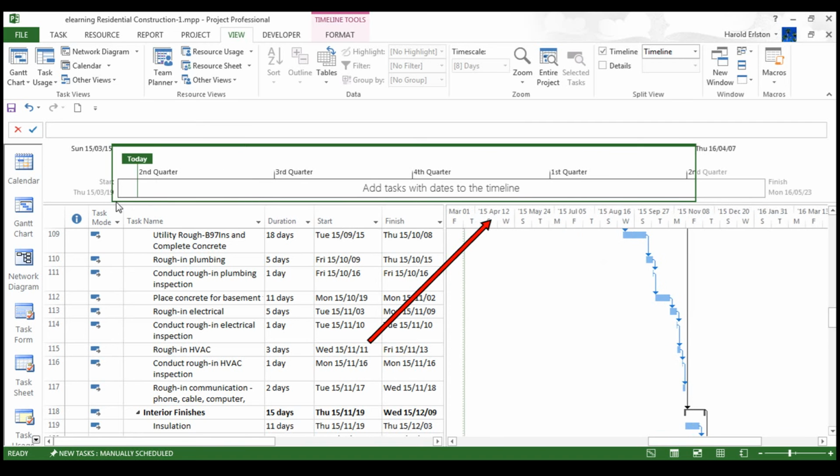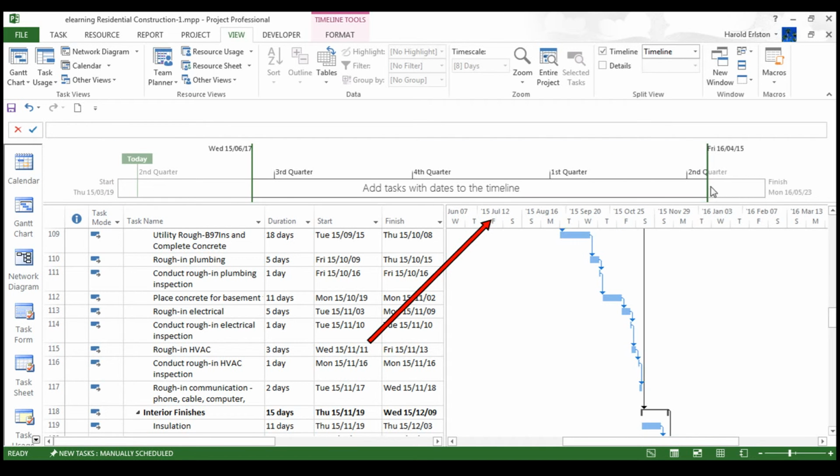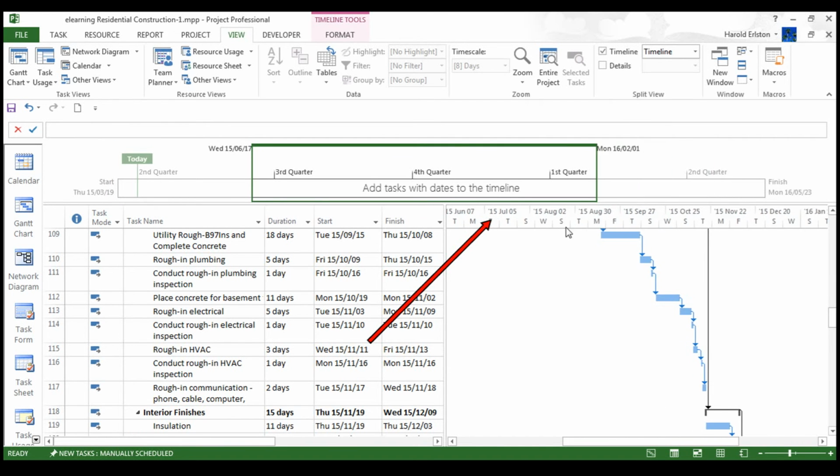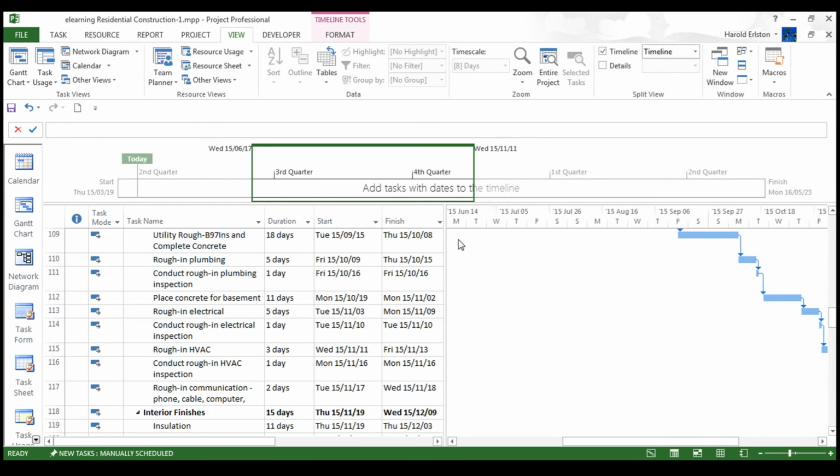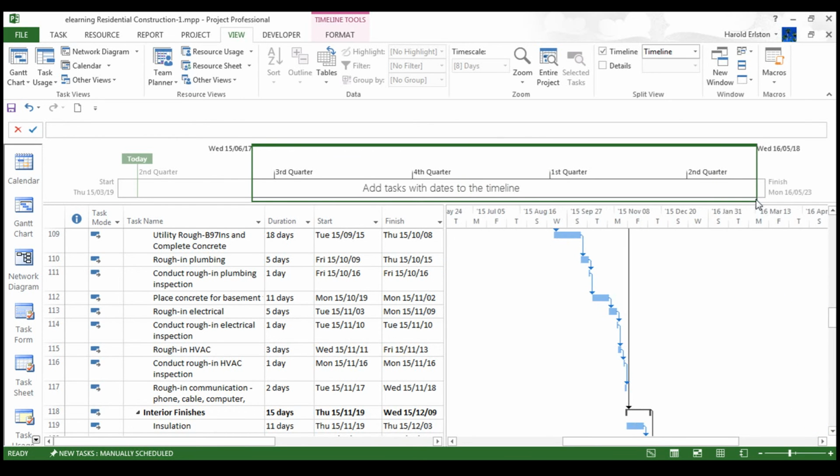Notice I'll move it to the left. Give me a wider area. I can bring this down, and notice how the dates are changing, or the view is changing.